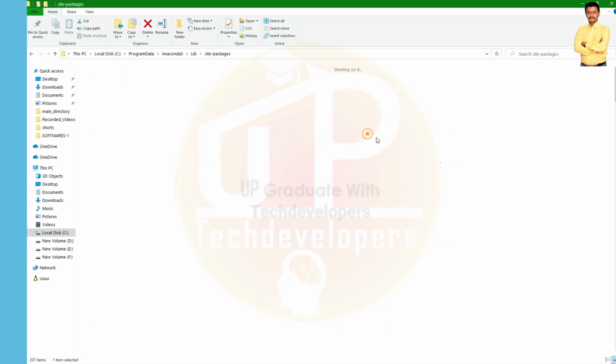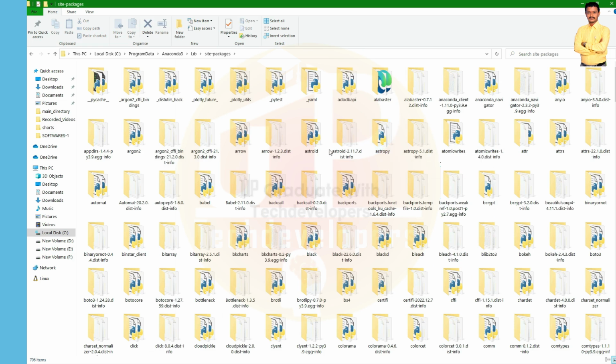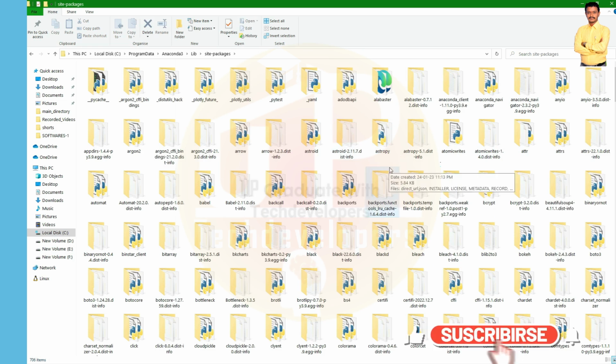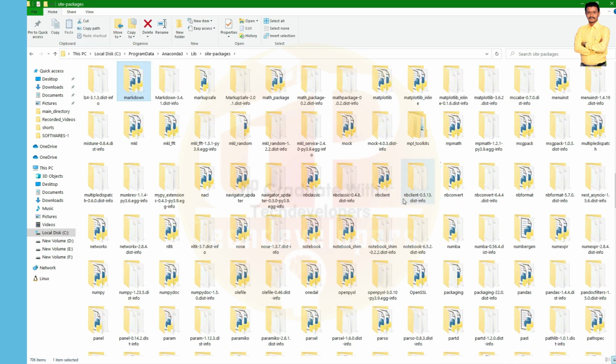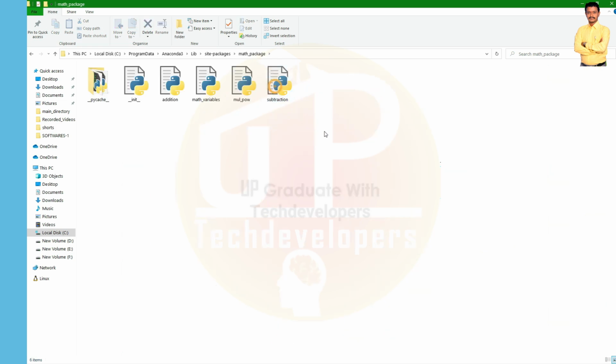Let us open this, and here we can see the installed package. I have installed the math underscore package in this site package also. So here you can see the installed package, math underscore package, using both the pip tools. The same modules are in this package, that is math underscore package.